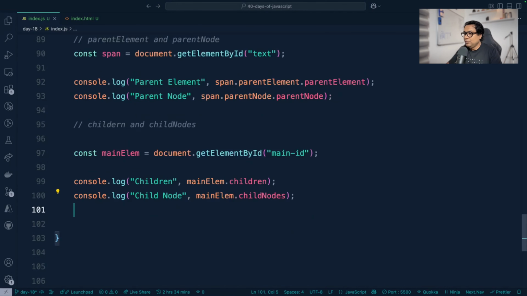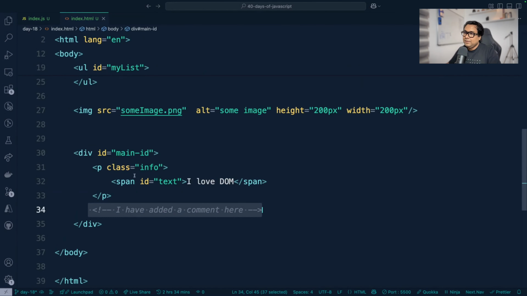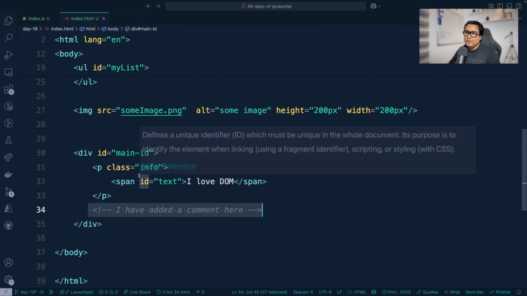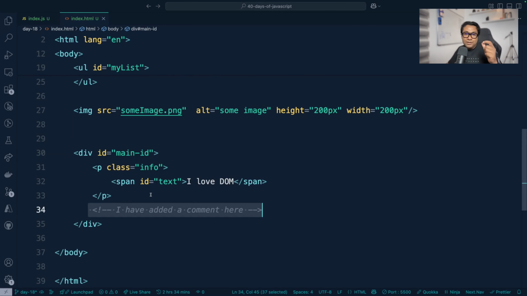Now there are a few more methods. For example, I have this main ID again. If I want to get the first child, I can do dot first child. That will give me the first child. If I want to get the last child, I'll do dot last child. The first child and last child again are going to return me the node. But if I want only the element, I'll do dot first element child, dot last element child. So let's see those as well.